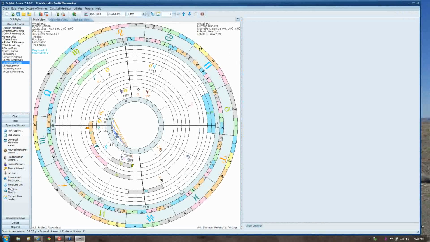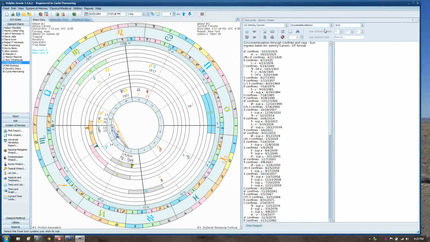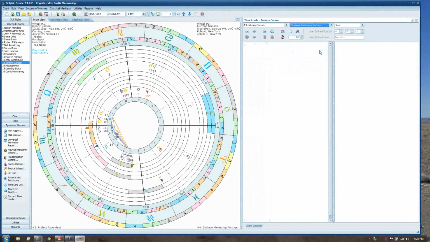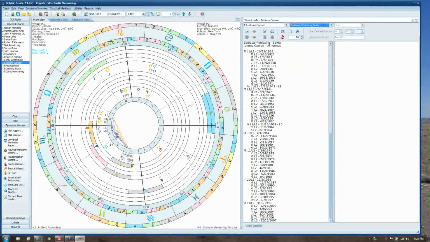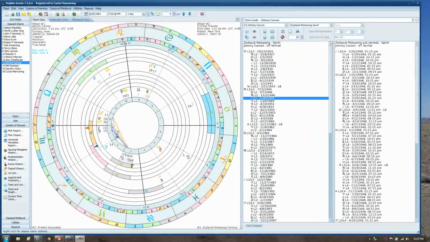What I typically do with most of my work is just stick to one particular Time Lord system, like zodiacal releasing from fortune, or spirit, and I'll go through and look at what's going on. This is fortune. Let me go back to spirit. It doesn't matter. And then I'll double click, and then I'll look at another period, and then it'll update, and then you'll see, for example, perfections of the ascendant.